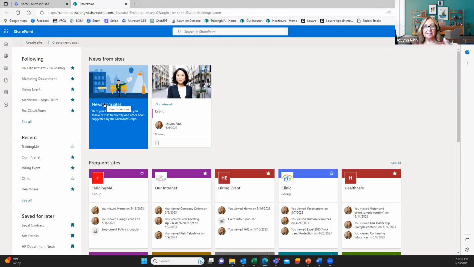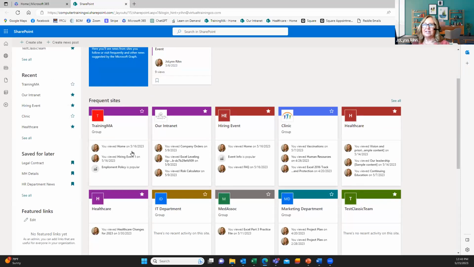So SharePoint is a software program that we use. So this is kind of like your main menu coming in this way. Basically what you're seeing, and why I like this, is because SharePoint allows us to have news. So when you come in, you could see anything related to any of your SharePoint sites. If there was new news that was posted, you're going to see that right away at the top where it says news from sites. But then you're going to see your frequent sites.